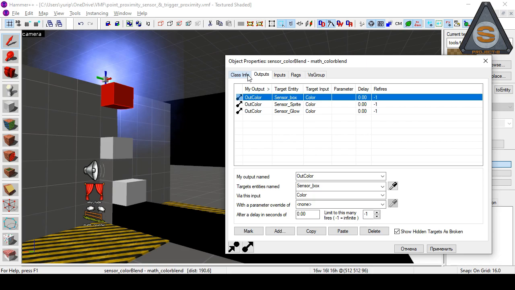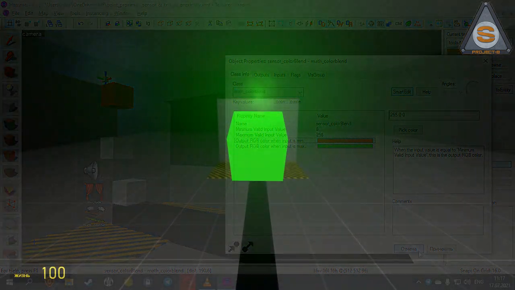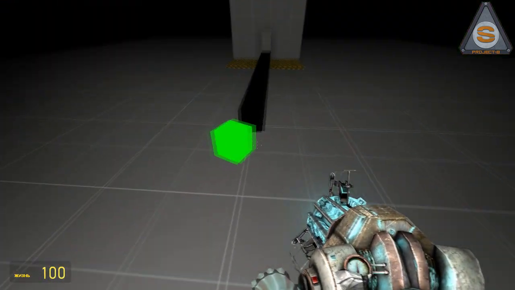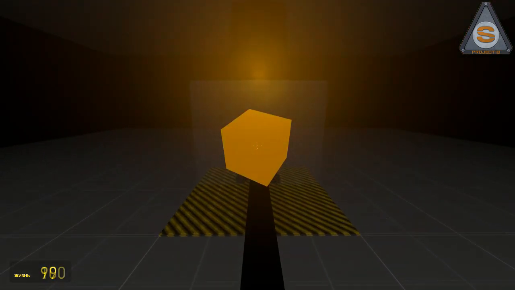That's it, guys. Testing the map. Everything is beautiful and nothing has even broken.